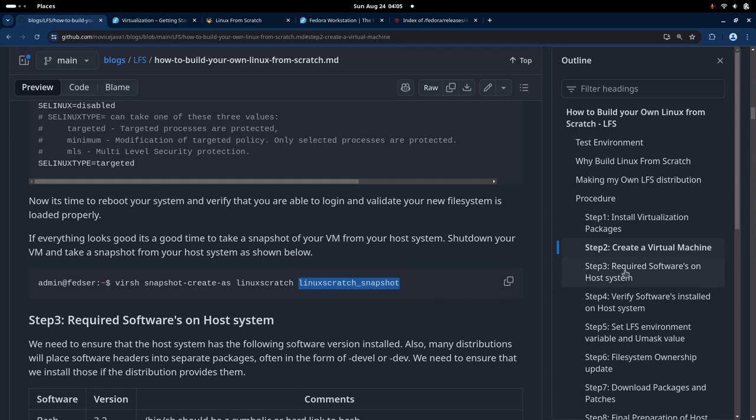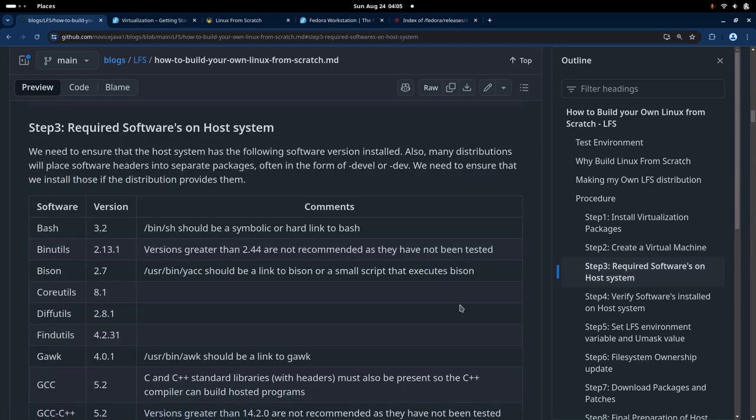Now let us go to our next step, that is required software on the host system. So LFS is all about building the packages and installing the packages, and here we are going to install a set of required packages in order to set up our LFS system.